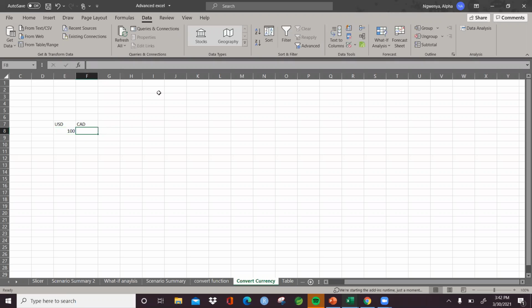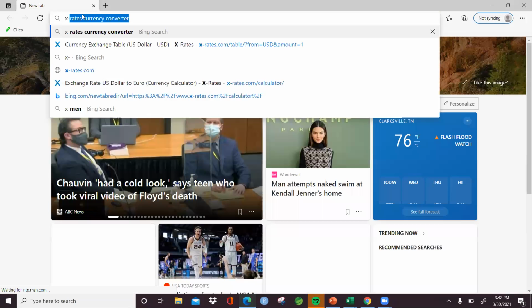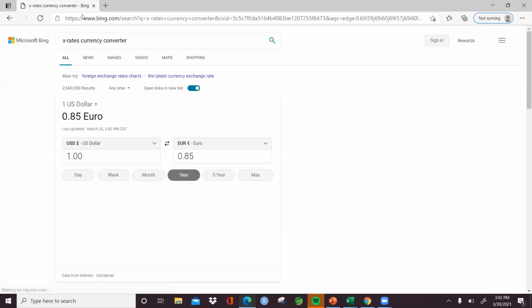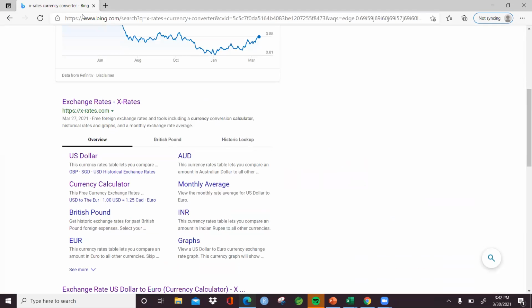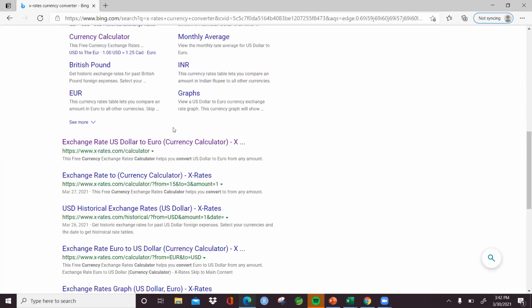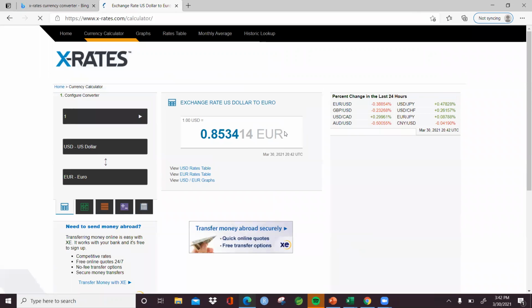So now I want to convert US dollars to Canadian dollars, and we want to use a live converter, like actually how much it is right now. So what you do is you go to Explorer, you put X rates currency converter, and you get something like this. You can use any, but I want to use this one, the X rate calculator, and then I click on that.